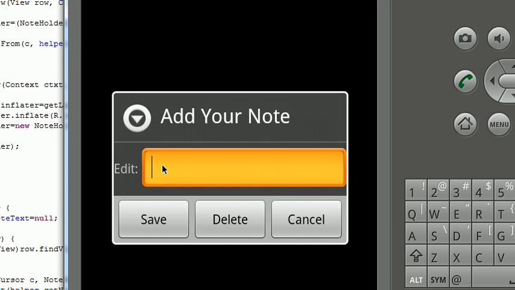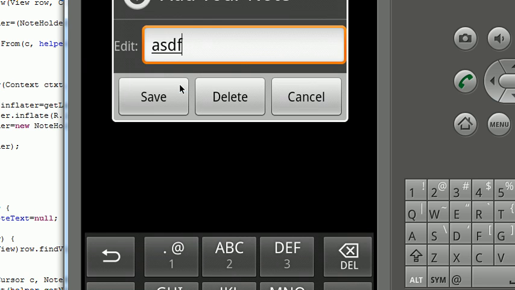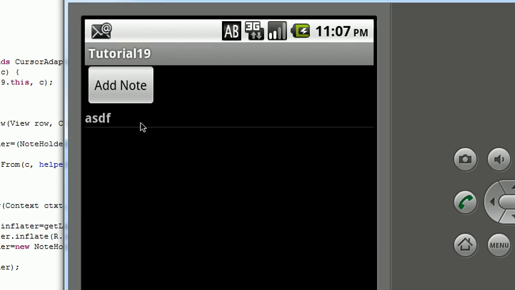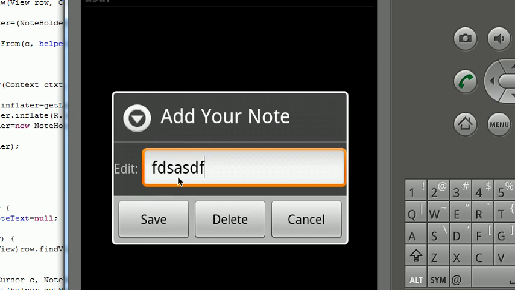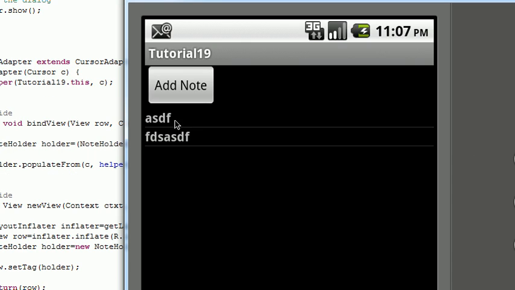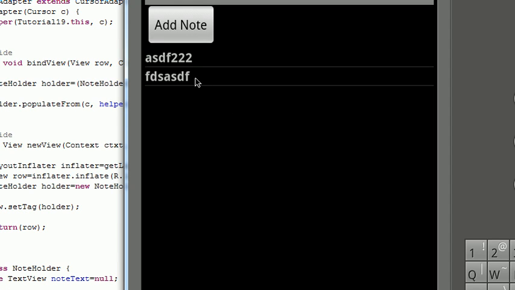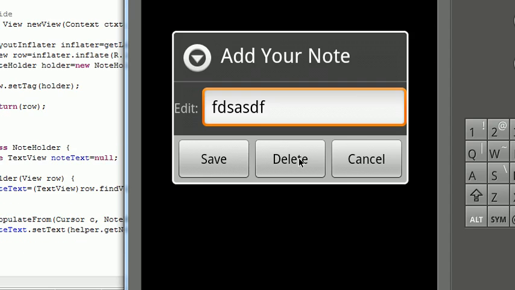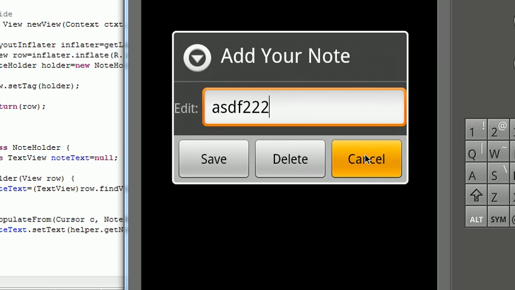And we can see the alert dialog pops up. And we can save. We can add another note. Save. We can edit our note. And we can save. And we can delete our note. Delete. And if we don't want to do anything at all, we hit cancel.